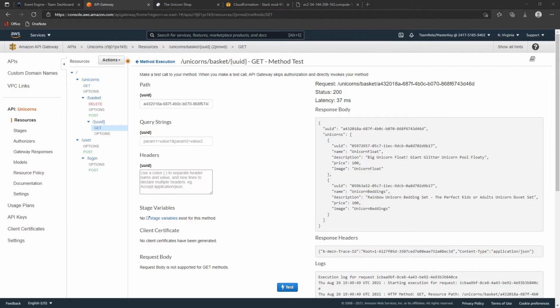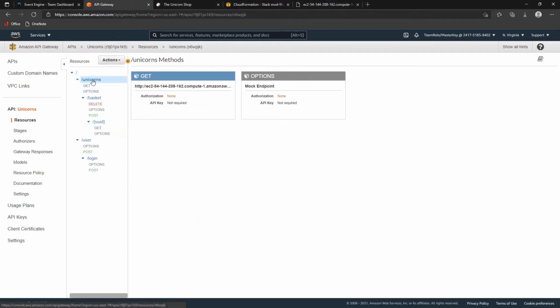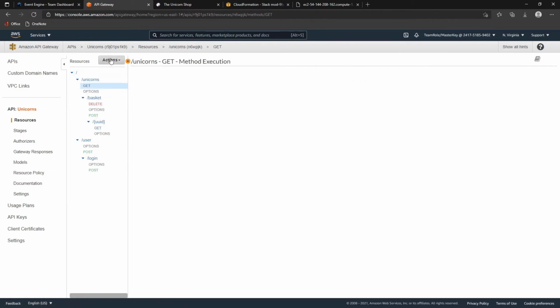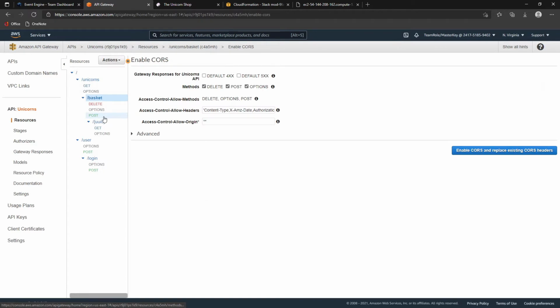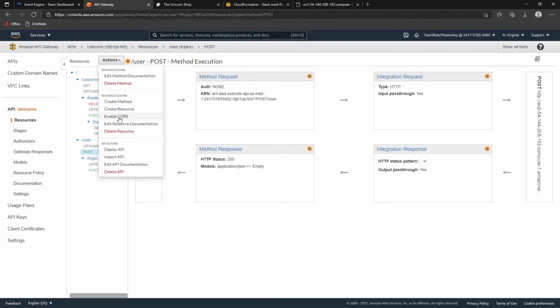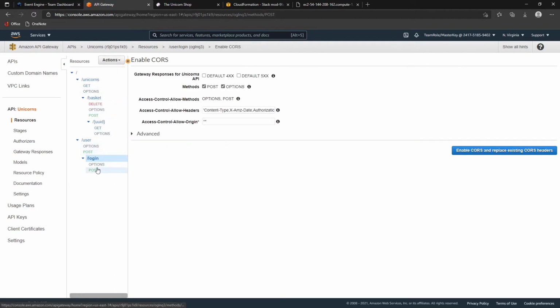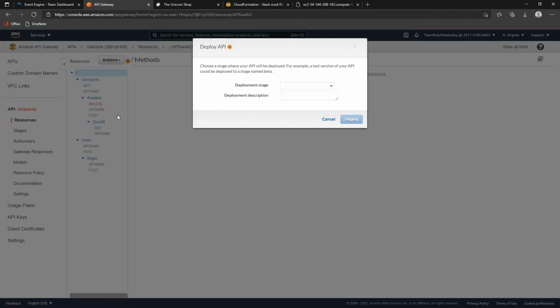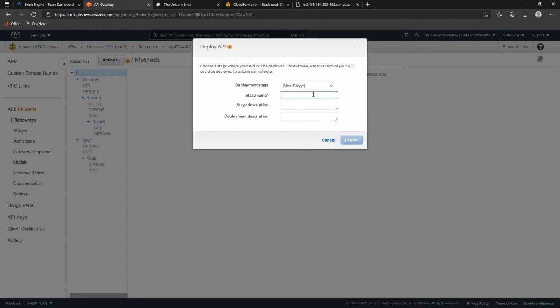So now, all right, let's deploy our API now. Before we do that, let's make sure we enable CORS on all our resources and methods, because without that, the site will not work. Every time we modify it, we will have to enable CORS. Right. Now we are ready to deploy this top level method, deploy API. Let's call it dev. These are optional and we deploy.